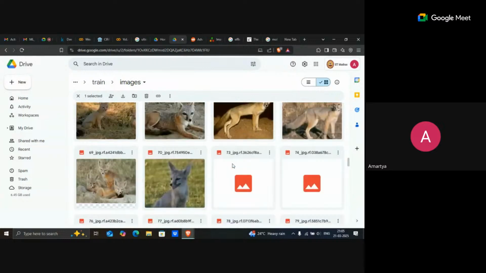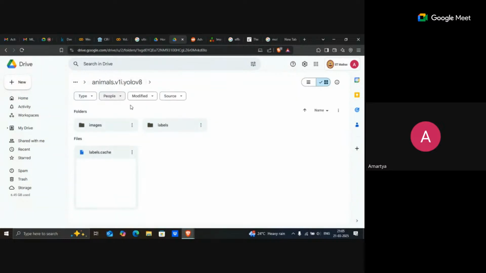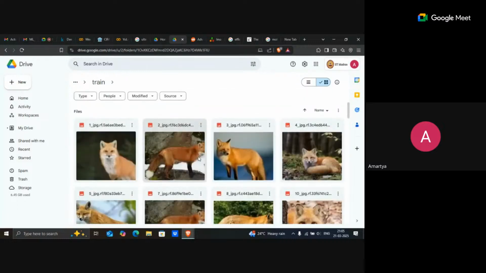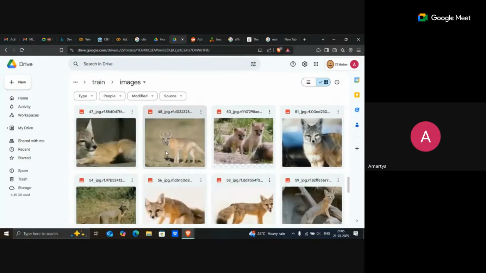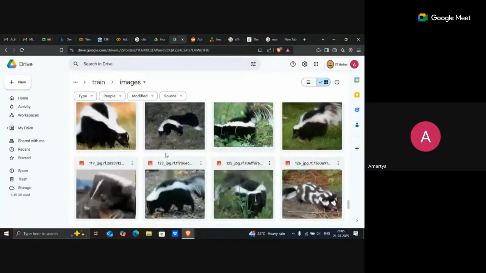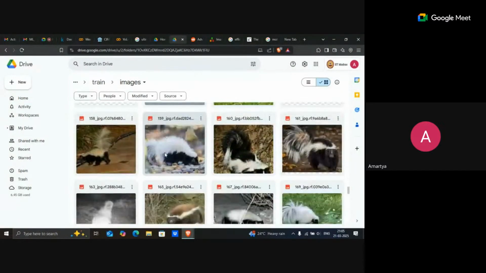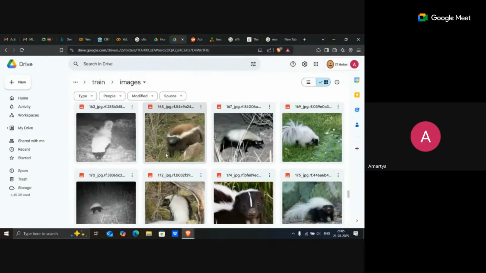Some fox data set is there. There are different foxes, and not only fox, some other animals are also there if we go down a little bit. They have saved it in a serial order.